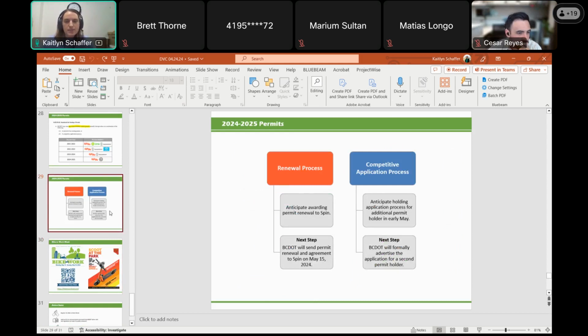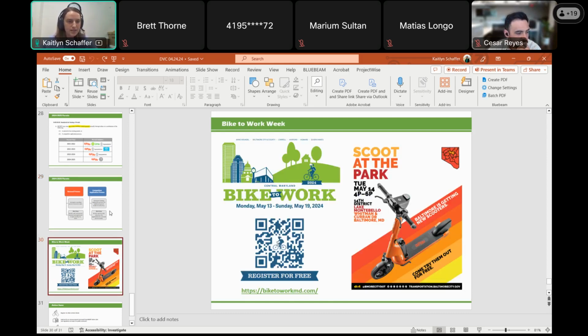I also saw that there were some things in the chat which I cannot see, but can check after I get through the slides and then answer any questions. So the last thing I wanted to touch on for this is Bike to Work Week is coming up.